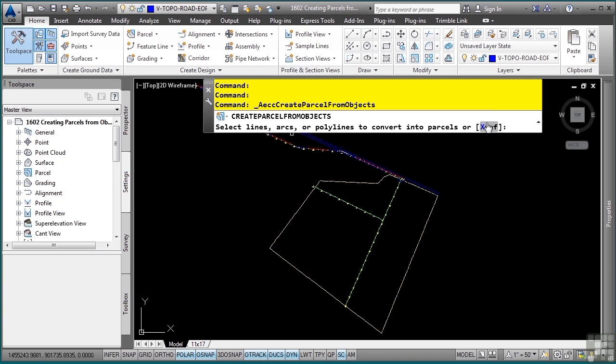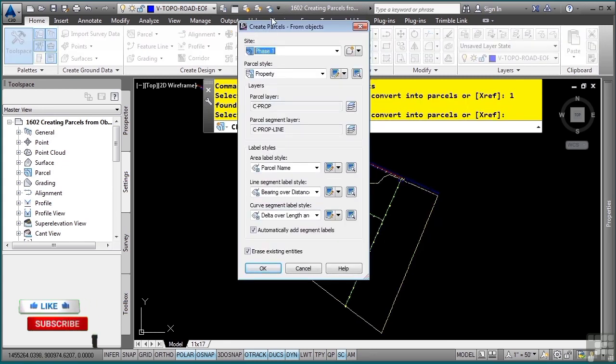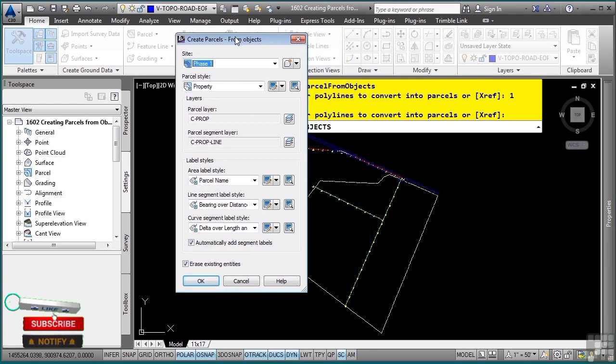So this is a really nice addition to this tool, as you can actually select an object that might be contained in a reference file. This object is in this file, so I'll go ahead and select it, and then press Enter when I'm done. Then you're prompted to define the site that the parcel needs to be located in, as well as all the different styles for all the different parts of the parcel.